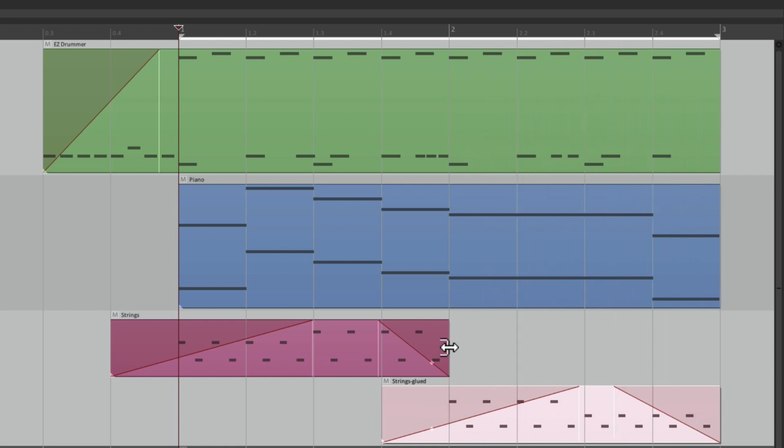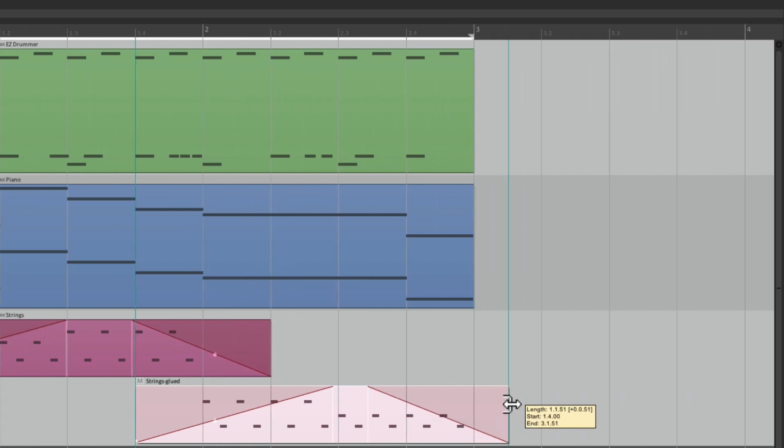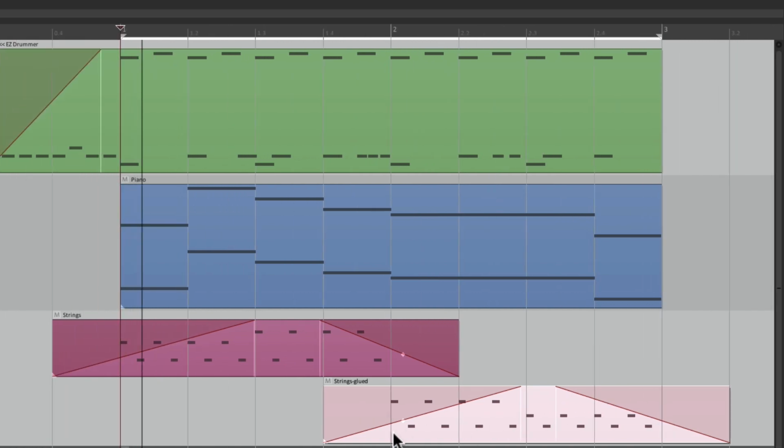And we can do the same thing at the end. Make it a bit longer, so it doesn't completely fade out over here. So it's very flexible, as the fades can start a bit later, so it's not starting at zero, or at the lowest possible velocity.